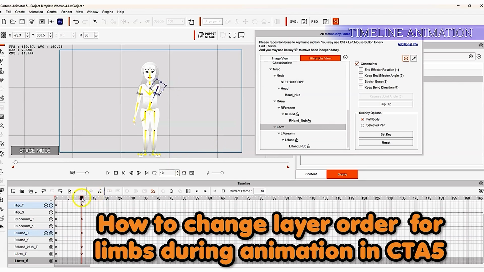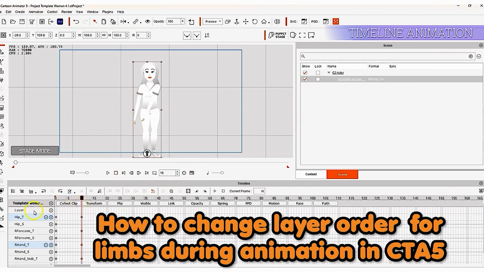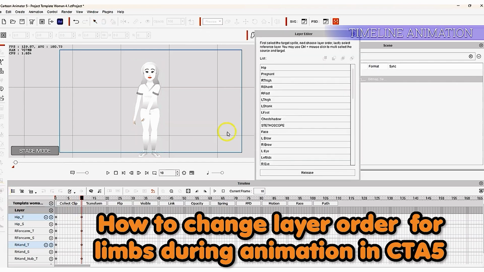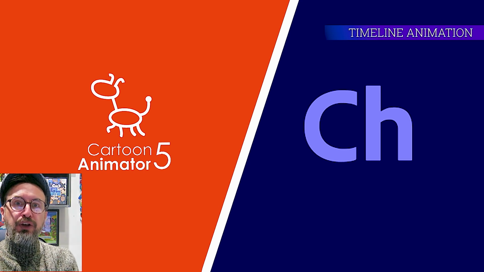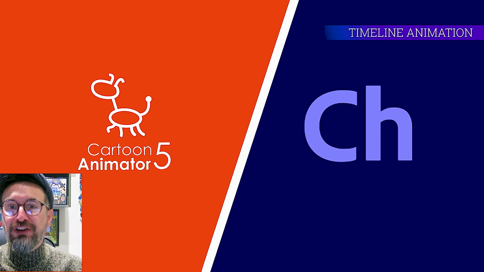And that's great. For example, if you've got a character facing forward, you might have both arms layered behind the body. Whereas if they're walking off scene and you want them to turn, you want that one arm to go from being behind the body to in front of the body. Or you might even just want a hand to go in front of the face. So as the hand comes up, you want that arm to go in front of the face and no longer be behind the body. The point is, in Cartoon Animator 5, you can change the order of the body parts in the timeline as you go along. You've got full control, and that is something I really love.